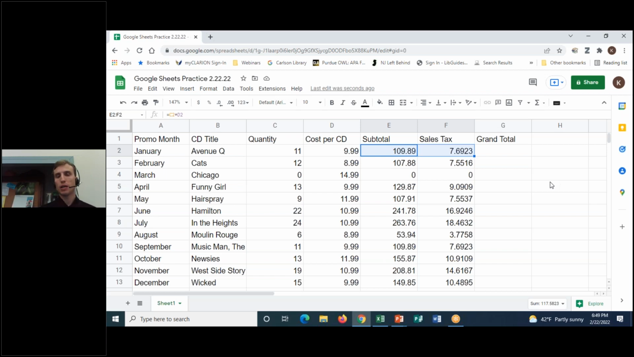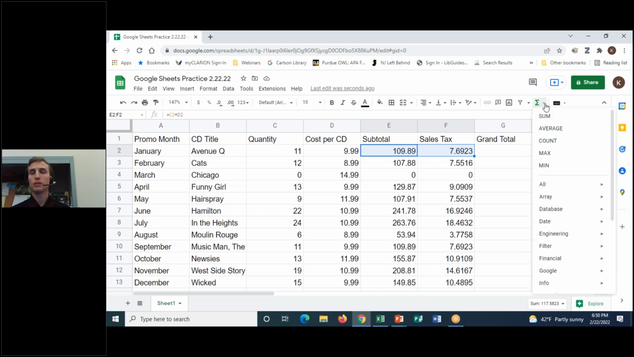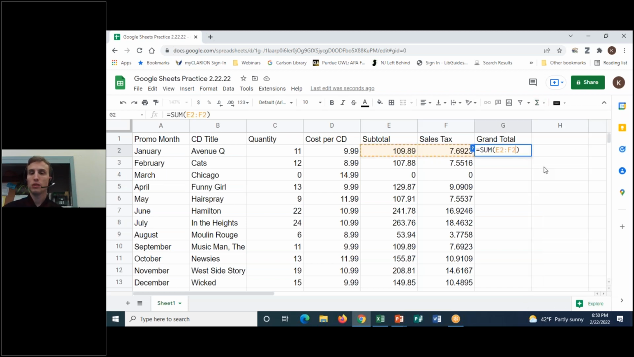Now, because we're going left to right, Google Sheets knows that it's going to put the formula and the answer in the cell to the right. So it will do that automatically. It's going to put it in cell G2. So now that we've selected those cells, let's select our function. We go up to that drop down and we select sum. It's going to show you the syntax. Let's press enter to run the formula, and there's our answer.